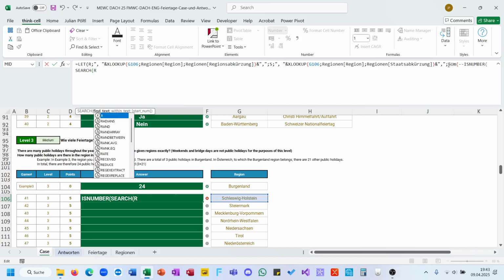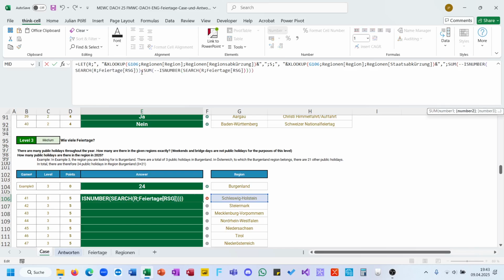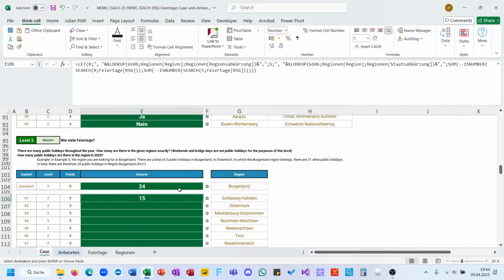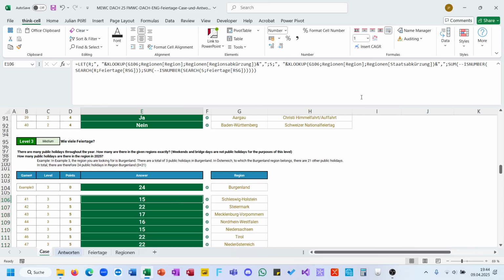search for R within all holidays. What would this be? A smaller number, so only one specific holiday for Schleswig-Holstein. But for the whole of Germany, there are much more. And yeah, simply did here this with the sum and is number to search if the abbreviation, the coding abbreviation is part of the RSG code.